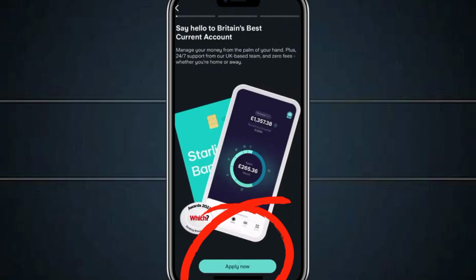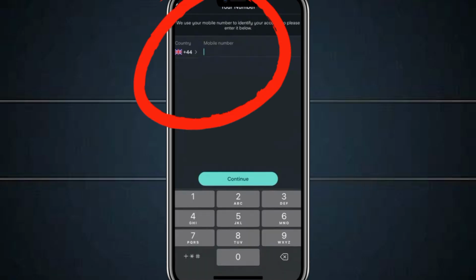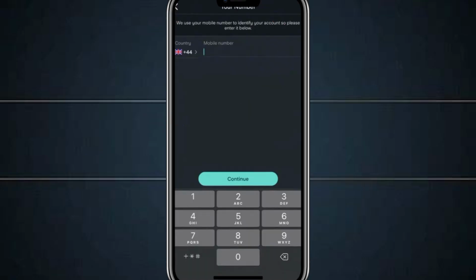Tap Apply now and review the quick overview of what Starling offers. Then tap Start Application. Enter your phone number and tap Next. Then fill in your personal details like name, date of birth, address, and any other requested information.